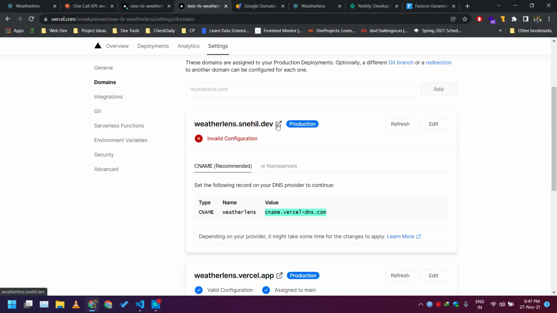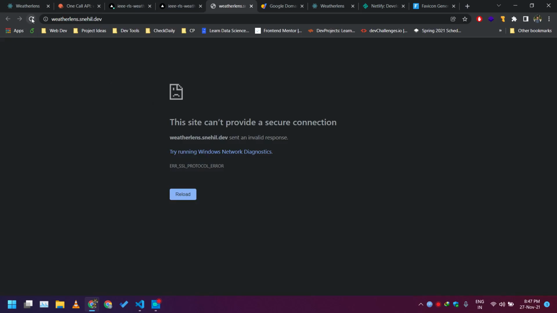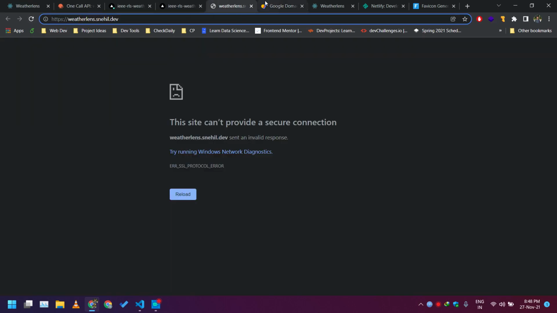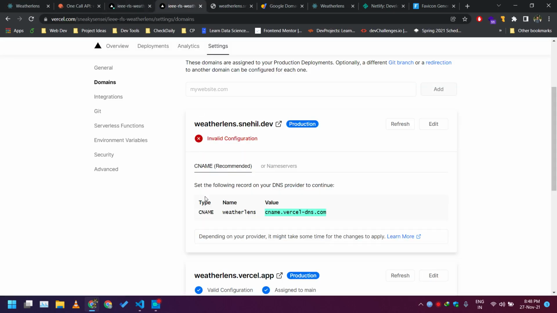So let's see if it has propagated or not. If I open this, it's not working currently, but if I hit refresh, I think it's not working because of this HTTPS maybe. So let's see if it works on HTTP. And it's not. The reason behind that is basically that it hasn't propagated properly. But once it happens, you'll be able to see in Google Domains, it happens almost instantly. So let's see if it works in a while or not. But trust me, this is the whole configuration that you need to deploy it.